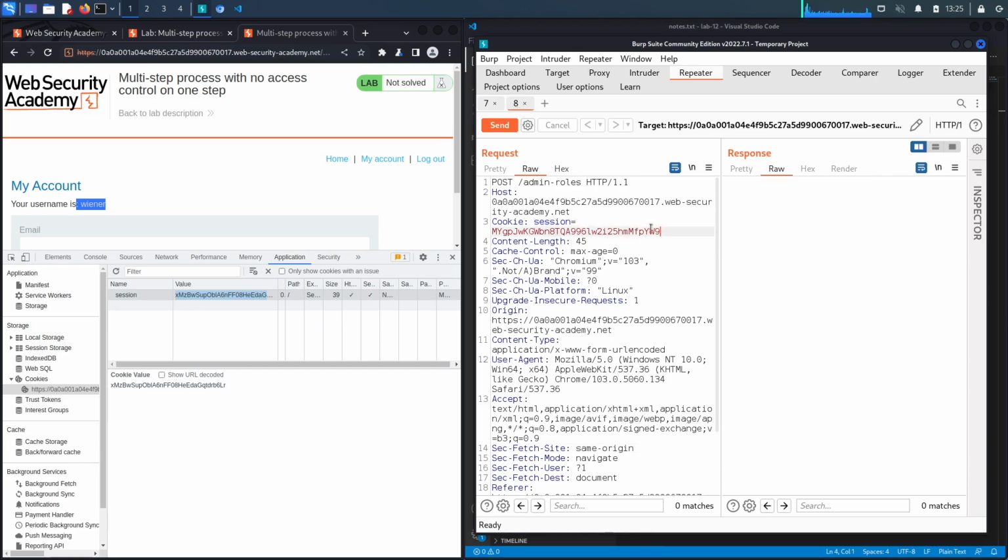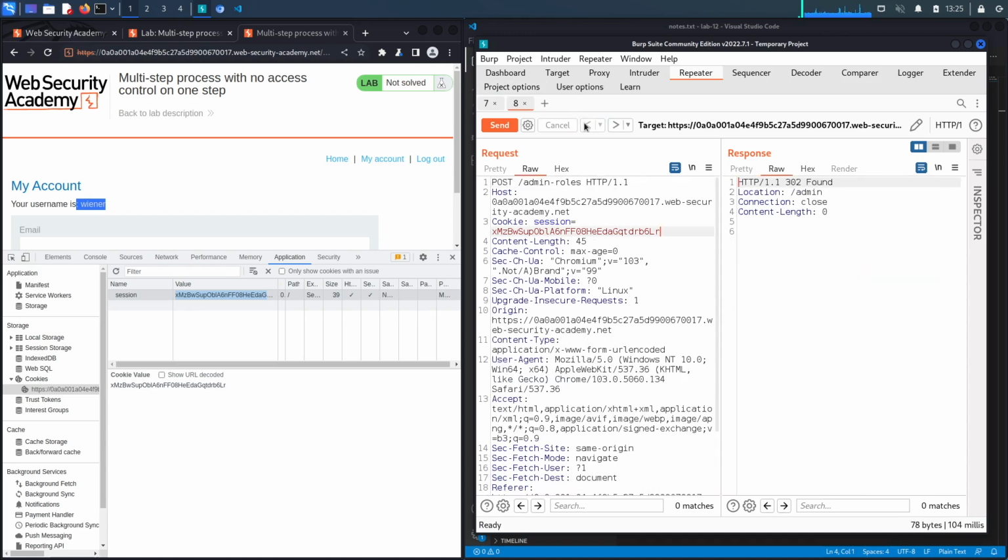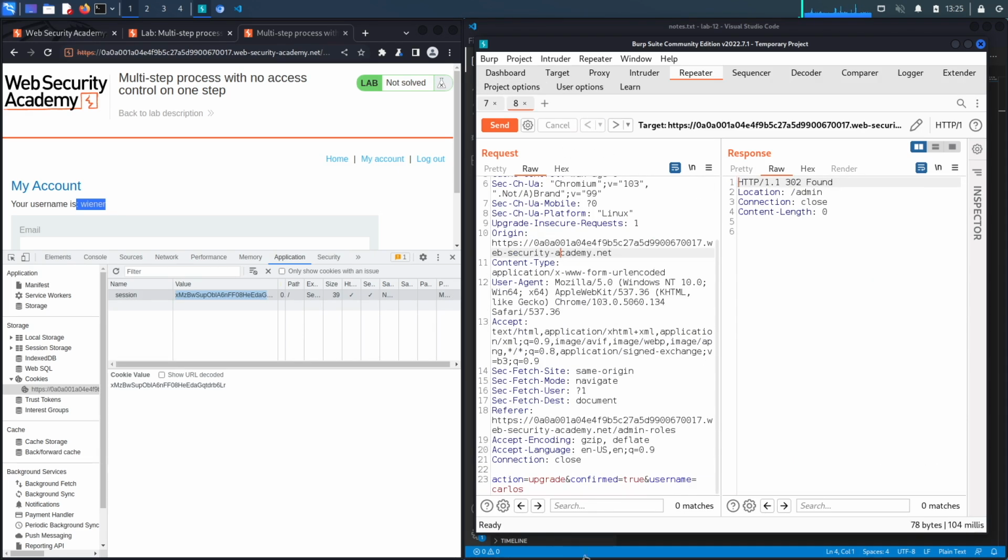Next, let's check the second step. Hit send, and we get a 302. If we follow redirection, you could see that we get a 401 unauthorized message. So that's interesting. I wonder if it's because we're trying to upgrade a user that is not us. So let's try and upgrade the user that is us.